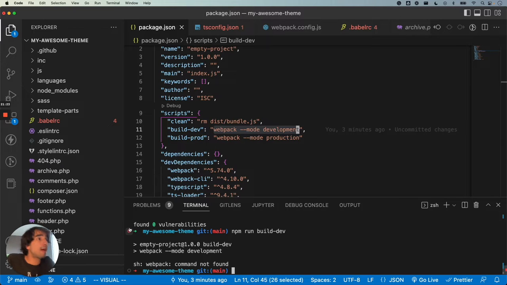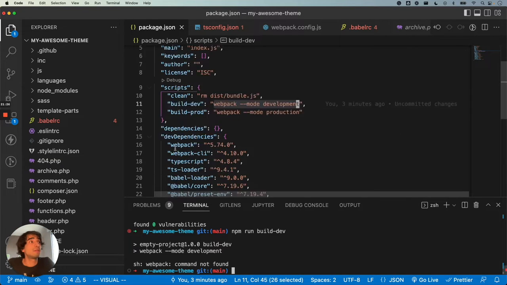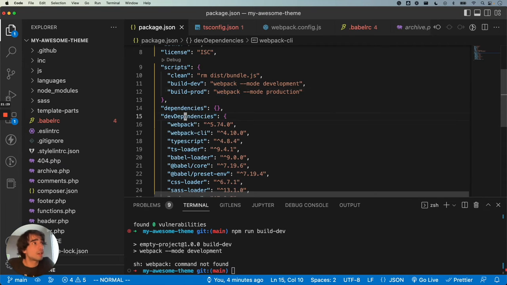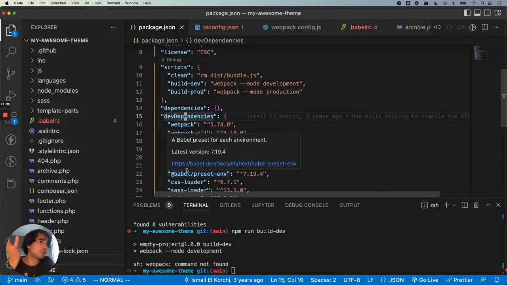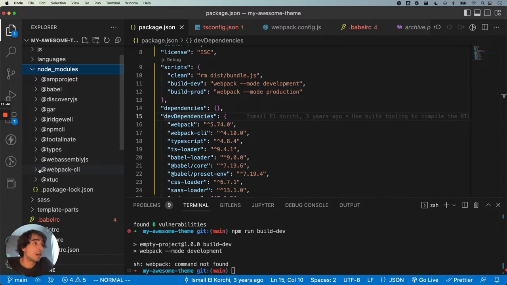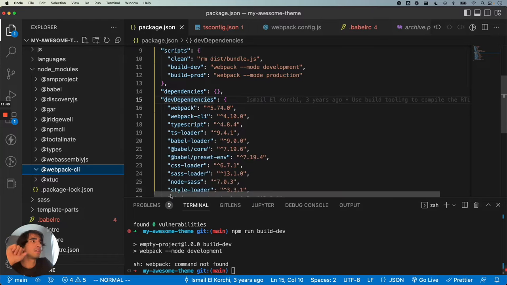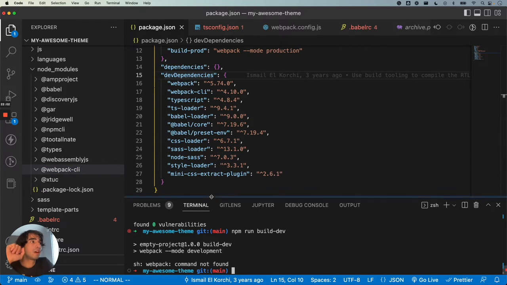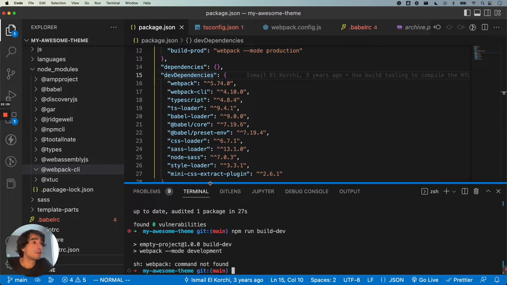So what is happening right here is that Webpack is a development dependency. As you can see, it's in devDependencies, and we're trying to run it. When we try to run it, basically npm is looking for a binary, which is an executable, inside node modules. And here we have webpack-cli, which is where you should find your binary. And then you open it, but it seems to be empty. And the reason for that is that my local environment is set to production for some reason.